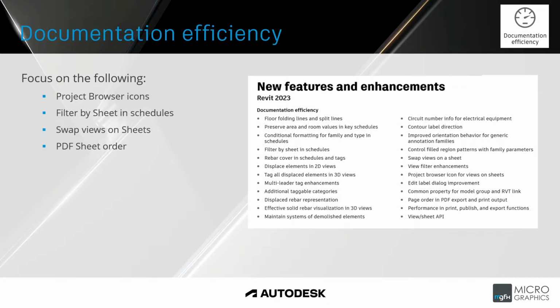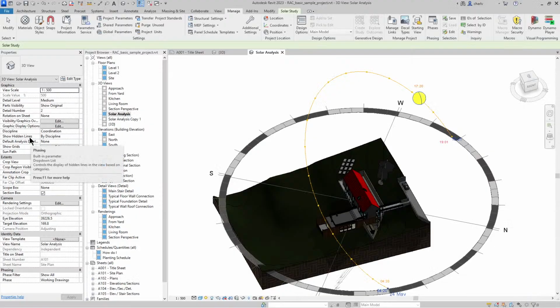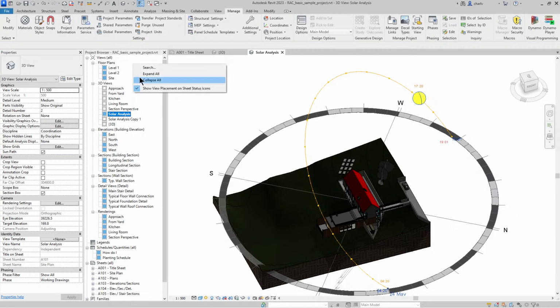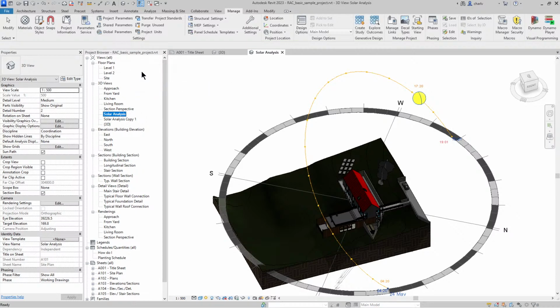Right, here we're also going to look at a couple of the specific documentation efficiencies. As you can see on the right, again, there's lots. I'm going to look firstly at the project browser icons. So if I go back to Revit, you would have noticed on the project browser on the side here these additional icons. These you can turn off and on. I'll just keep them on.